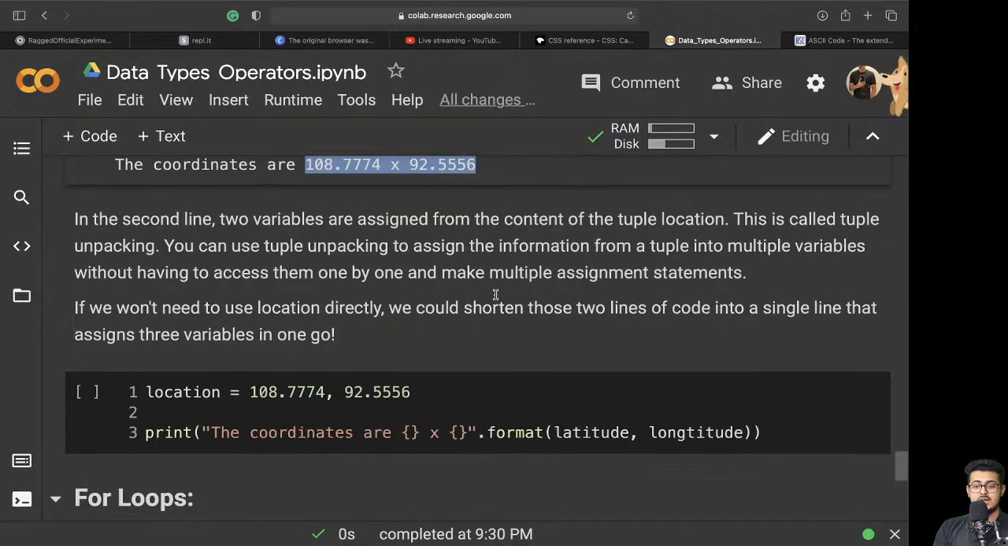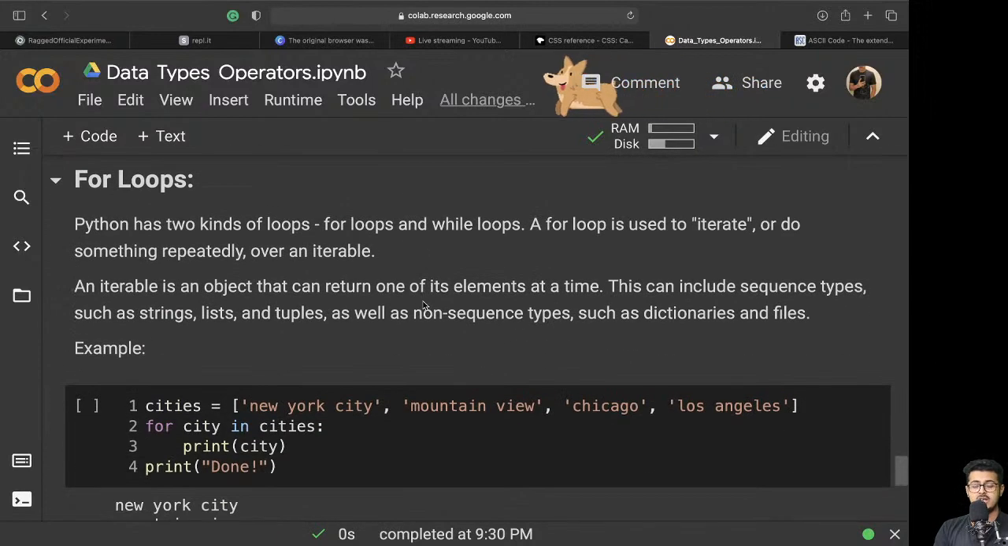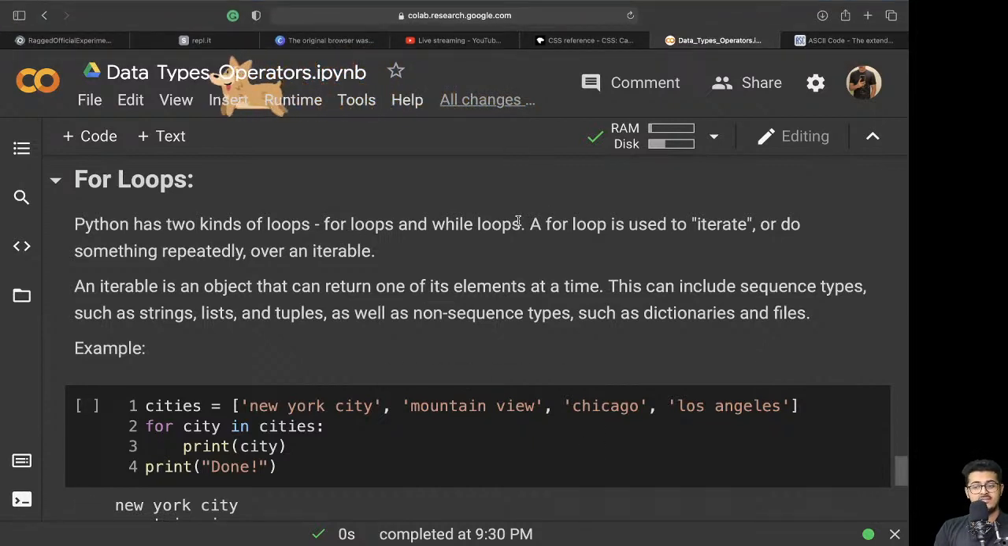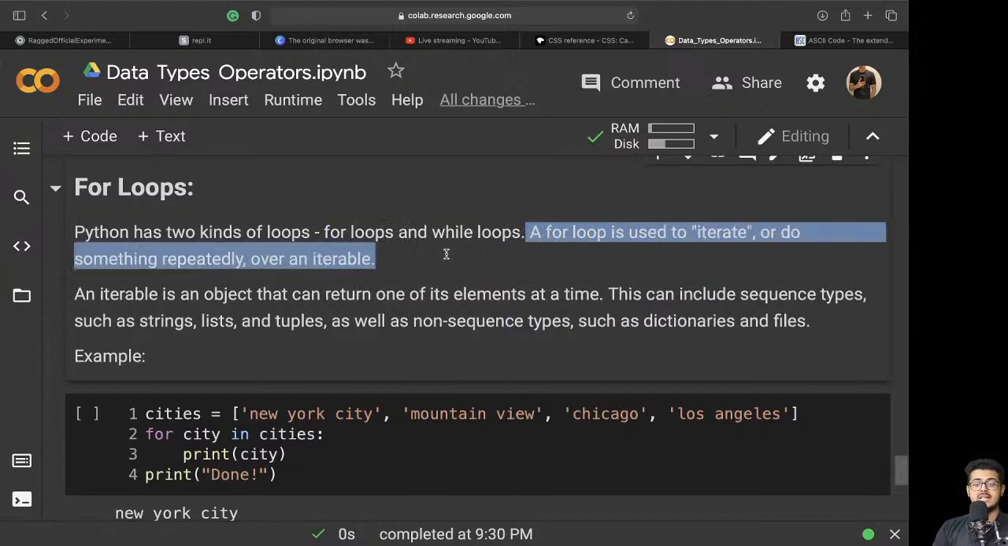Okay, moving further, in the second line, two variables are assigned from the content, so that we have already studied. So this is something that we have already covered. Now comes the for loops itself. Python has two kinds of loops, for loop and while loop. We'll be studying the for loop right now. A for loop is used to iterate over an iterable, repeatedly doing something. So basically you get an iterable over which you repeatedly do something.